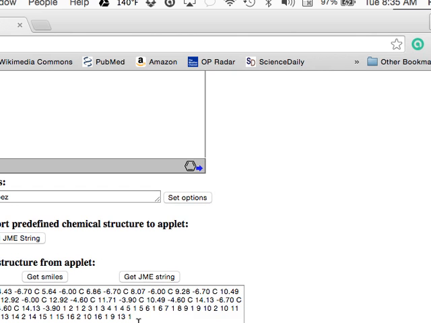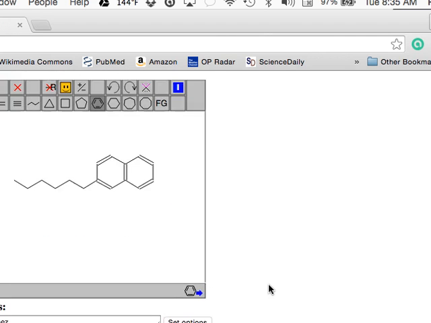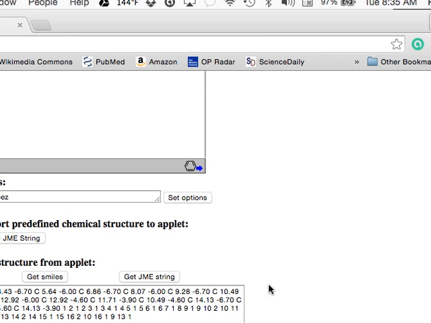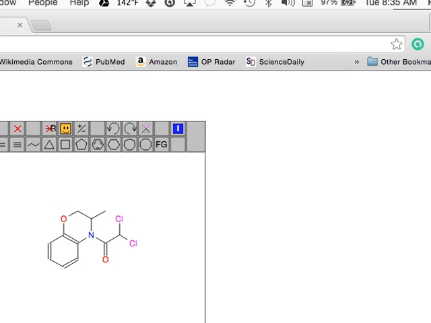Well, because if I, let's see, this doesn't have an input to do it, but I think there's one in the program. JME string defines what the molecule looks like in the palette. So I can pre-program something like this, and it will instantly generate from the JME string. So that's a nice way to input structures. But you don't need to do that, you just need smiles.